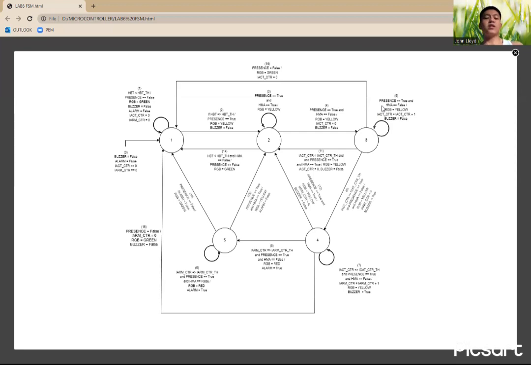However, if it is at state 5 and presence is false, RGB will become green, alarm will turn off, and it will bring us to state 1. And at state 4, if presence is false also, the counter will be 0, RGB will be green, buzzer false, and it will also bring us to state 1. And now I'll be sharing you my circuit.